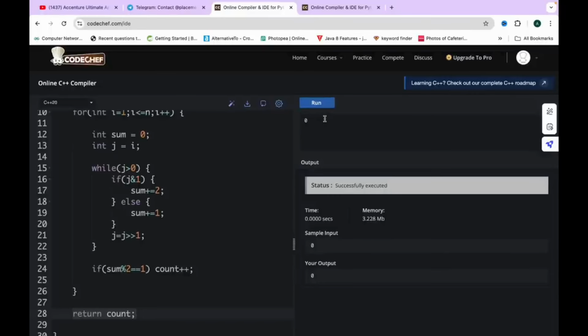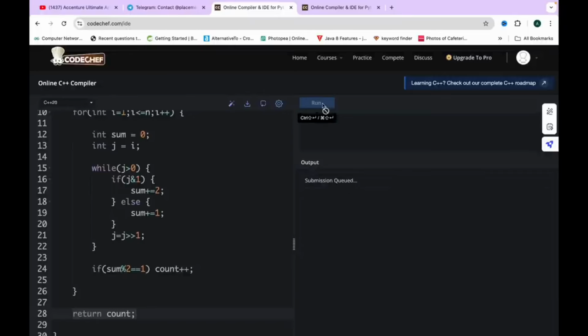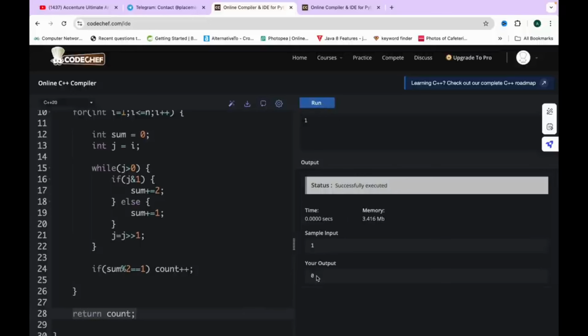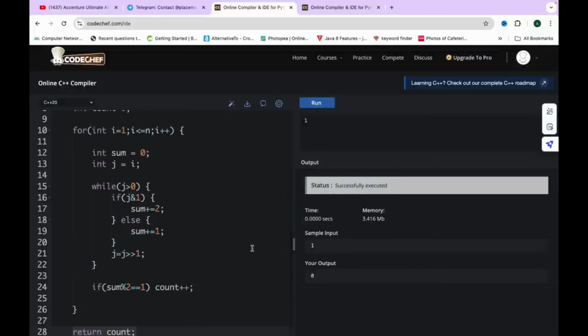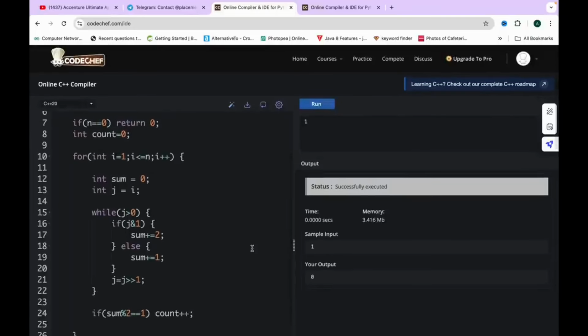If we check for 1, the answer should be 0 also, because 1 is not a magical number, it is an odd number. So yeah, output is 0. So this was the entire code, and it will pass all the test cases that will be given to you. I hope the code, approach and question were clear to you. This was the first question.